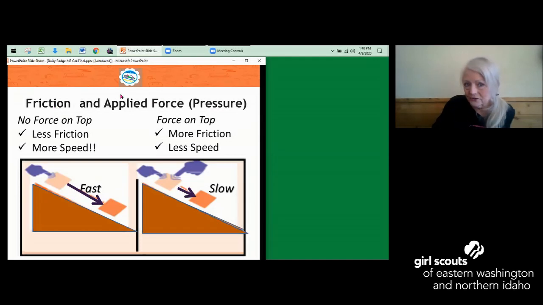So applied force will change friction as well, and we talked about that. So if you just do what you did in the last slide, these are both cardboard, so they're both smooth surfaces. The surface texture is not being affected here. So you push the car on a smooth surface, you're just pushing it, and it goes fast. You push it here, and you add weight to your car, inside your car, it will go slower.